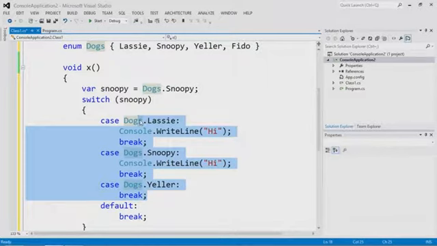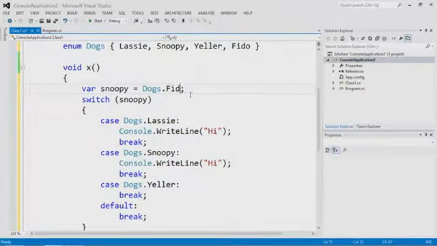Oh, goodness. So what happens now when somebody comes in and they define Fido? The switch statement is looking for Fido. It says, is it Lassie? No. Is it Snoopy? No. Is it Yeller? No. That's why we have default. Okay. Default is sort of like the else in an if statement. However, default is optional. I don't have to do this.